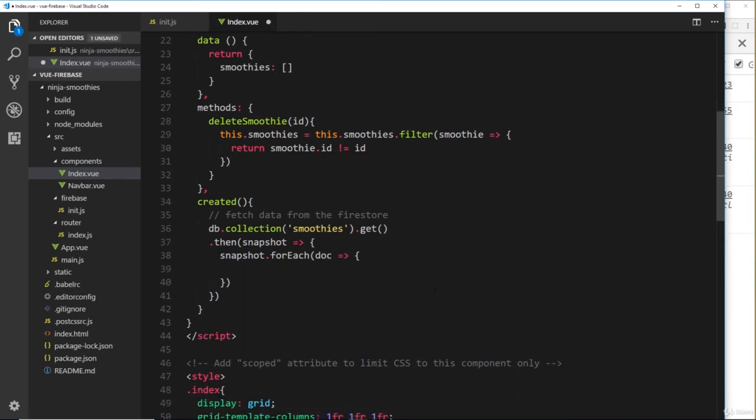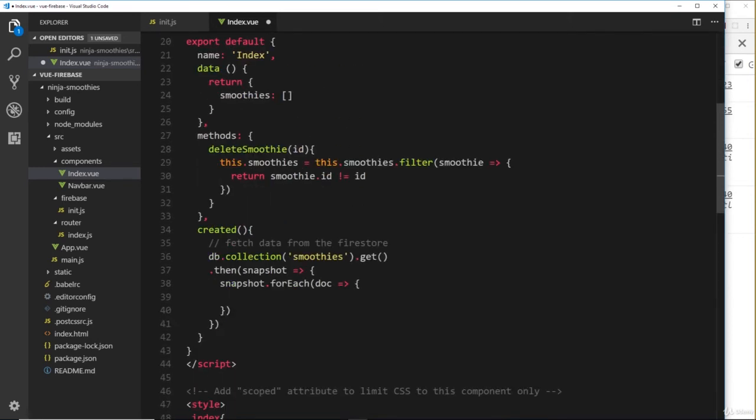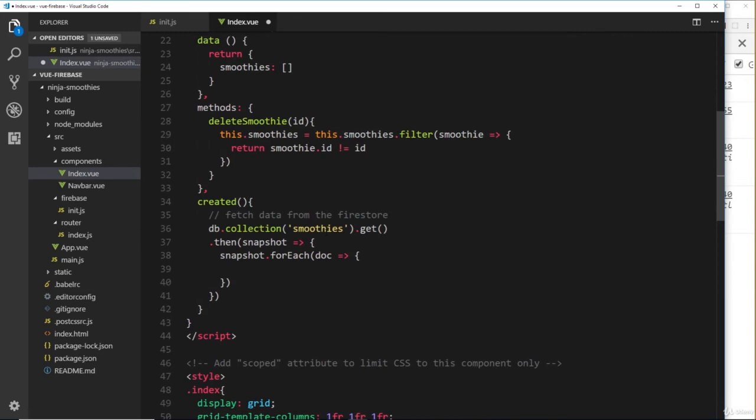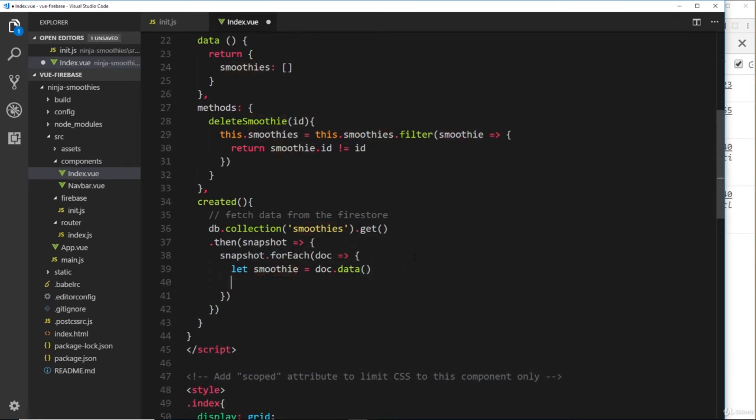What we really want to do is create a smoothie based on this document and then push that smoothie to this property right here, because this ultimately is what we're cycling through in the template. So what we'll do is we'll create a local variable called smoothie. So we'll say let smoothie equal doc.data. So we're grabbing that data object from the document, and that is now this smoothie. So we also want to tack on the ID property. So we'll say smoothie.id. So we're adding that property to this local variable right now, and we'll set that equal to doc.id, which we get from the document. Cool. So now we have that local smoothie.